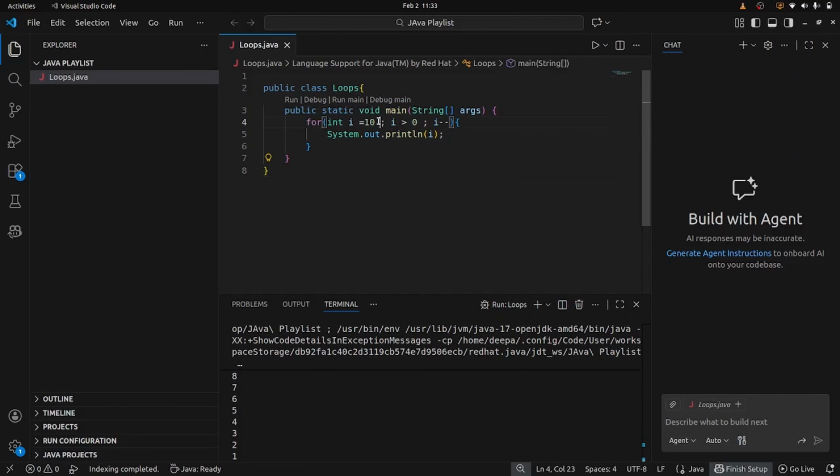As I said before, this initialization runs only once. After that, it checks the condition on every iteration of the loop. Then the updation is done after the printing of this statement. That means the repeated code executes first, and only then the updation part is done. This is the same structure, but we have just flipped the initialization to 10, then the condition to greater than or equal to 1, or greater than 0. So we update by i minus minus instead of i plus plus.